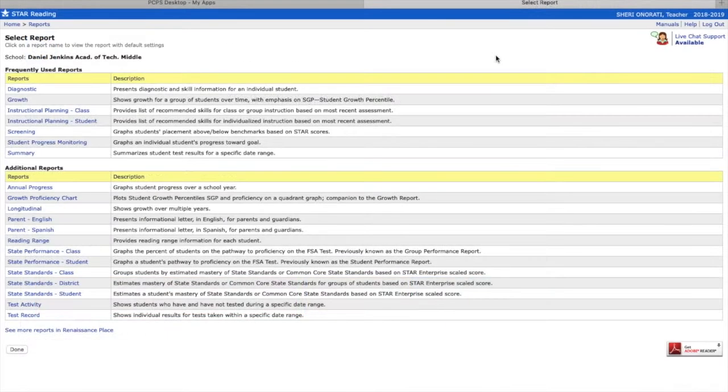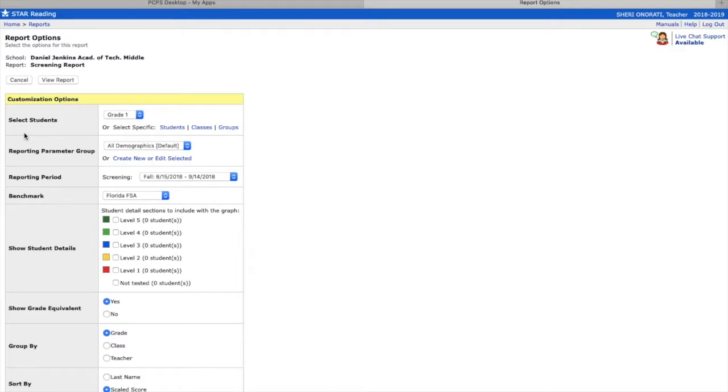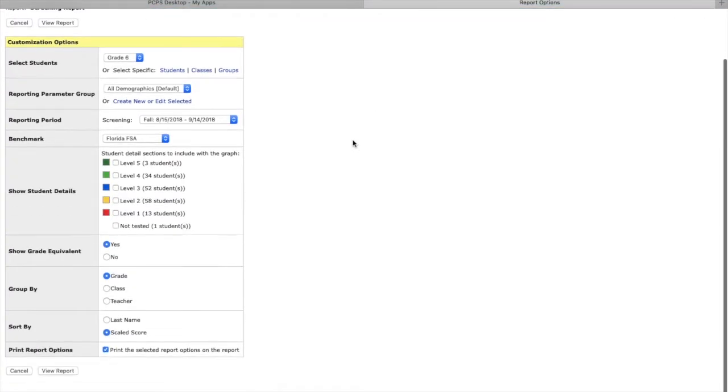Now I would like to draw your attention to another report that we looked at back in September, and that would be the screening report. So I'm going to go ahead and click on screening. And this report is helpful if I want to get a snapshot of a particular class or an entire grade level. So for example, if I were to select grade 6, the screen takes a second to refresh. Then I want to make sure that I've clicked on winter because I want to see how our students performed on this second assessment. Once again, it takes a second to refresh.